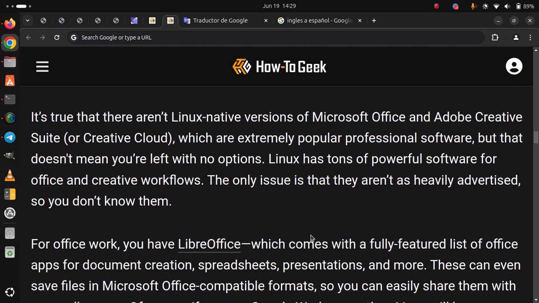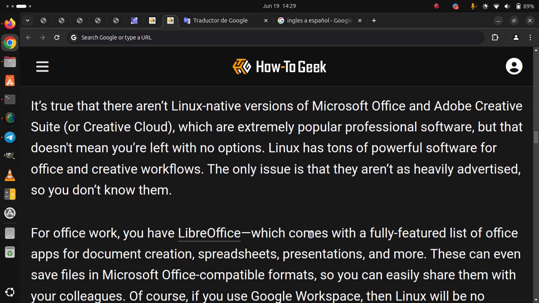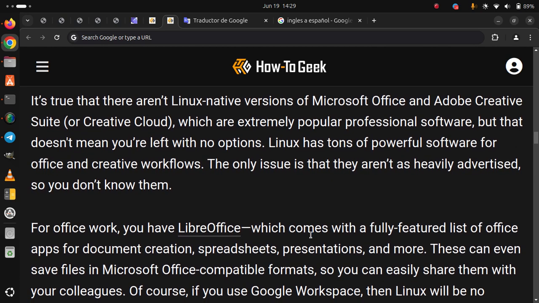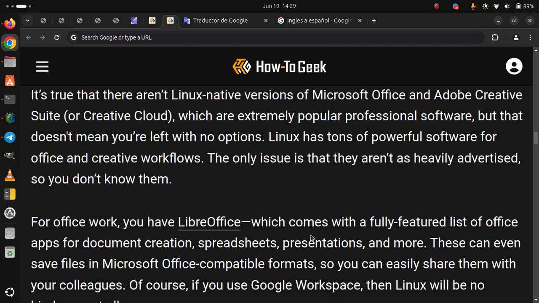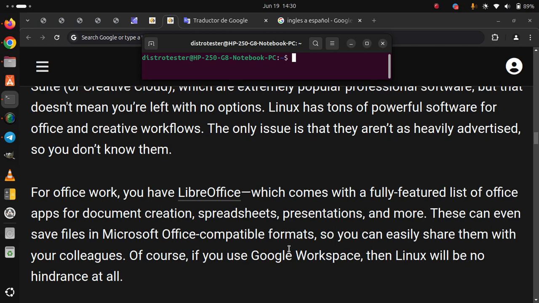For Office work, you have LibreOffice, which comes with a fully featured list of Office apps for document creation, spreadsheets, presentations, and more. This can even save files in Microsoft Office compatible formats, so you can easily share them with your colleagues. Of course, if you use Google Workspace, then Linux will be no hindrance at all.